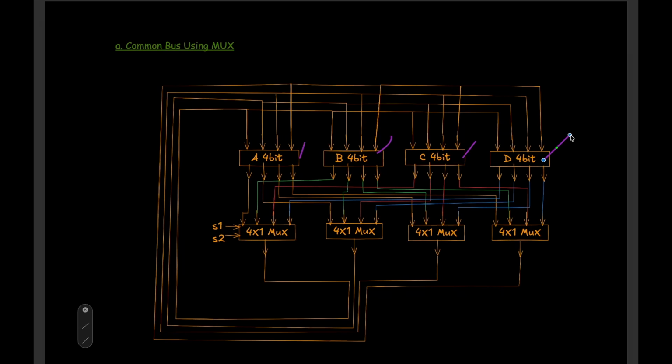To copy the data from A's register to B's register, we need to first select the A's register output. That means to select, let me first give the name of each register in binary form. That is 0, 0, that is 0, 1, that is 1, 0, that is 1, 1.